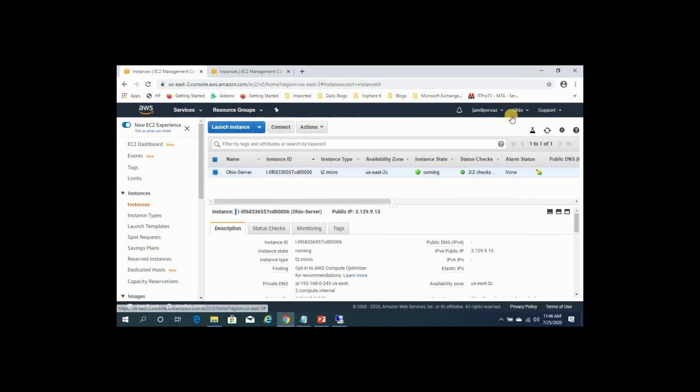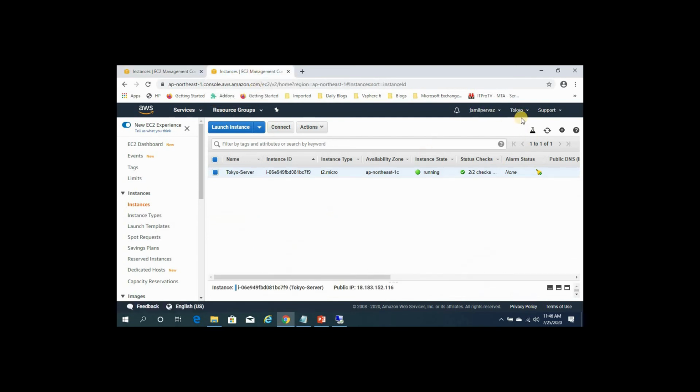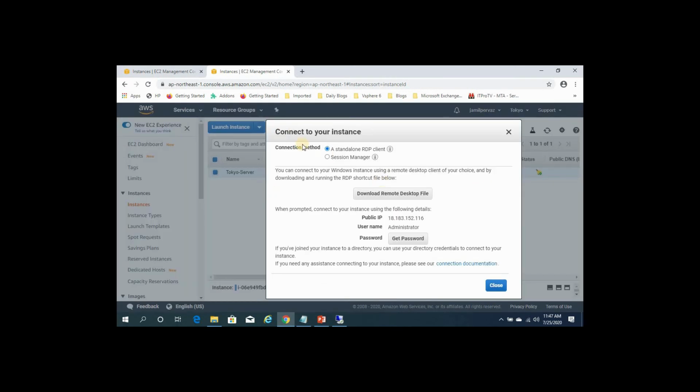So we are in the Ohio region. Let's go to the Tokyo region. Our instance in the Tokyo region is successfully running and the status check is 2/2. So let me connect to it. Click on connect.